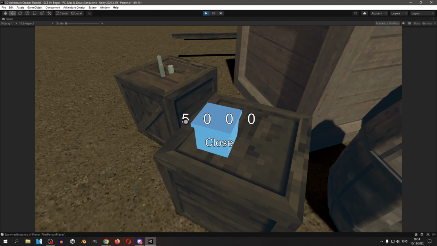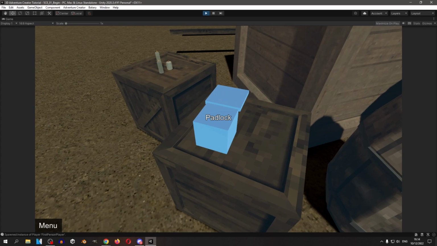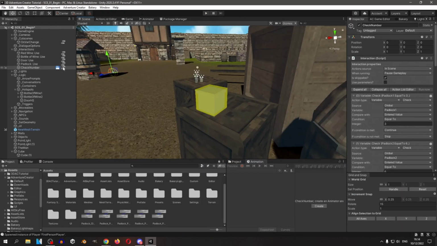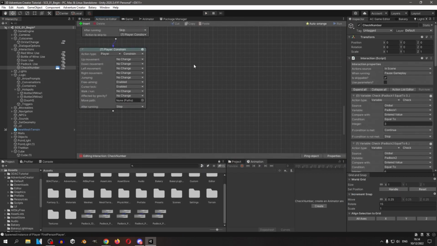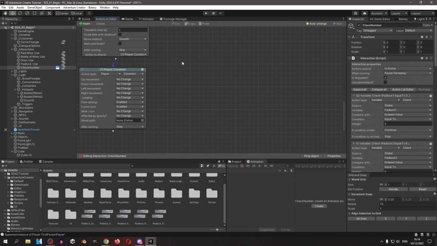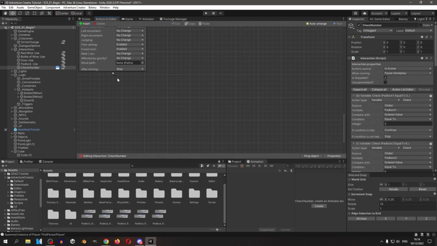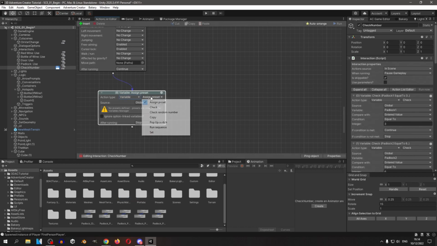So what was it? It was 3, 6, 8 and 1. So it doesn't immediately open because this menu pauses the game, but when we close it, then it opens. And then you should change the check number. We should set another thing here, another variable.